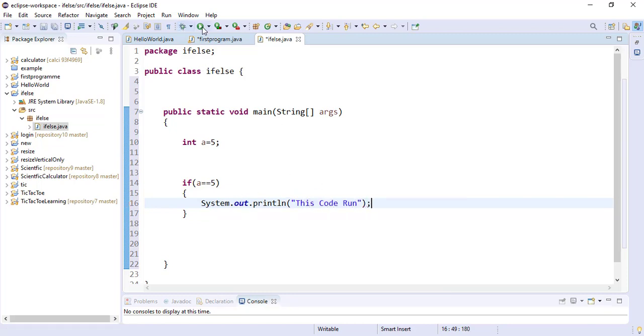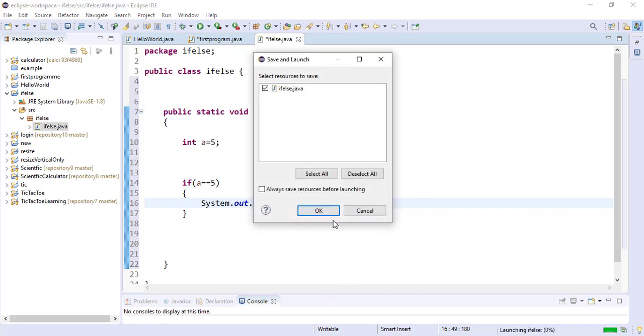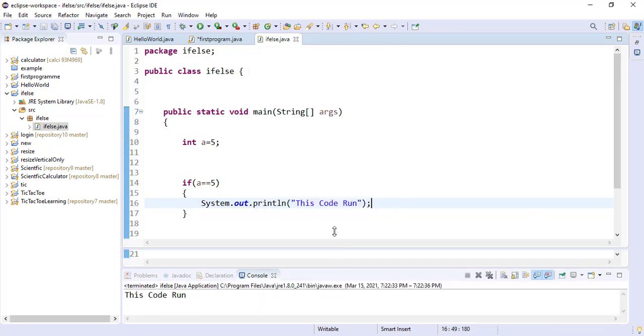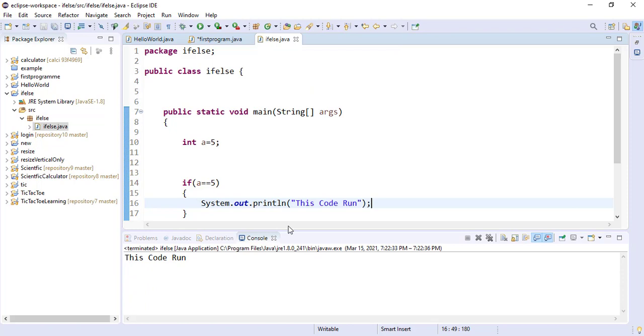Now I press the run button to show you something, then I will explain more. You can see I get the output: this code run. So what does it mean?